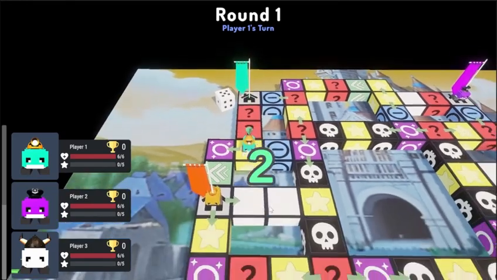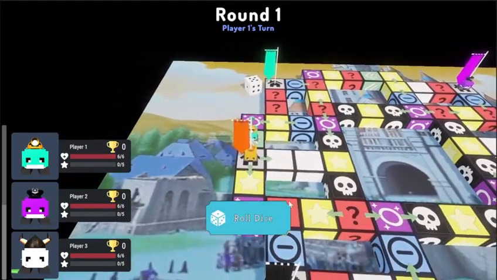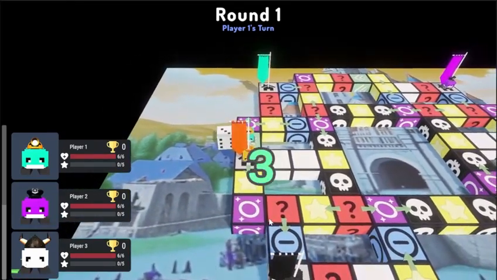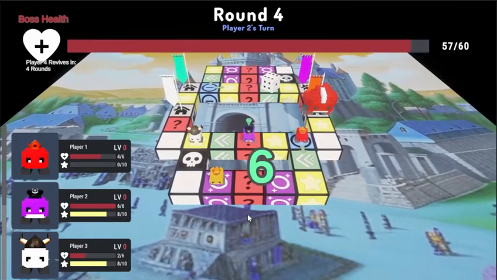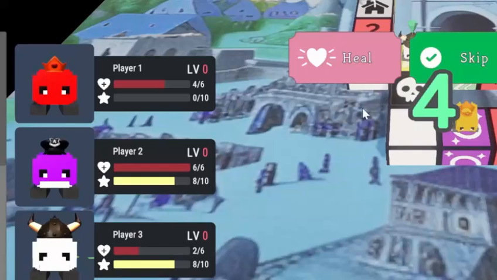Combat can happen between players in the free-for-all mode or against the boss in the co-op mode. This happens when entities cross paths with each other on the board. But when players meet on the same tile in co-op mode, they can heal their teammates to help them out.